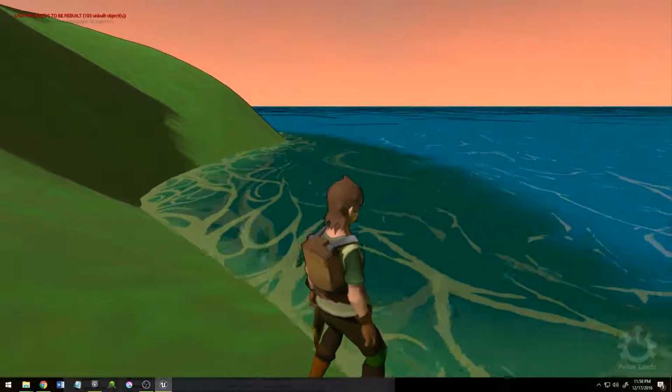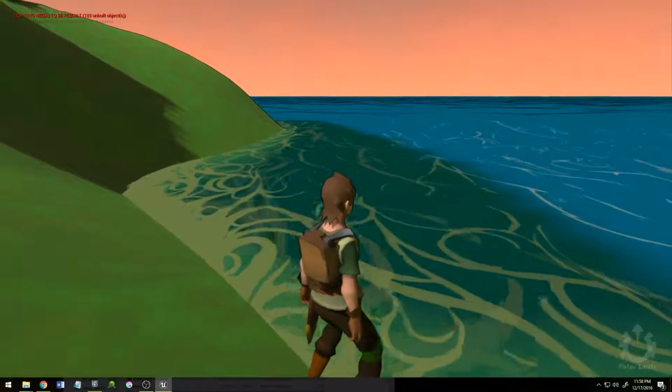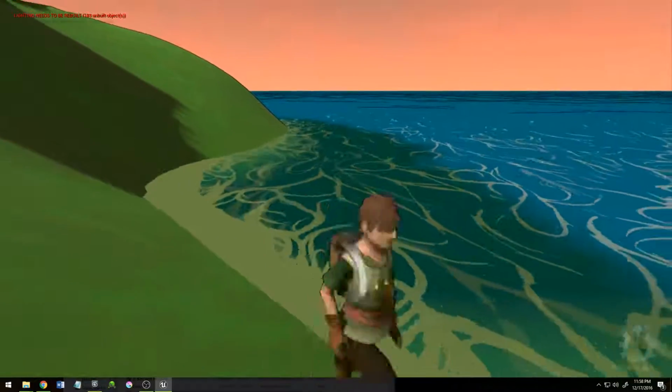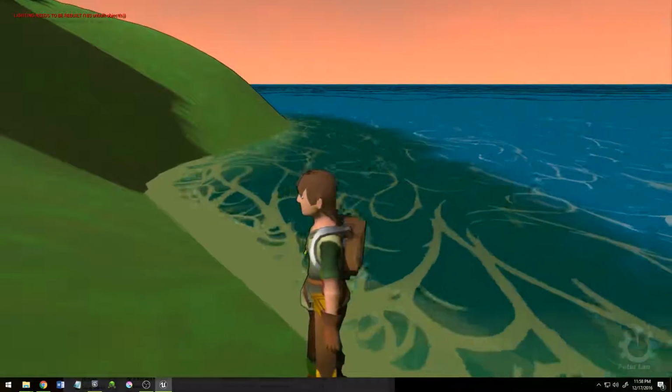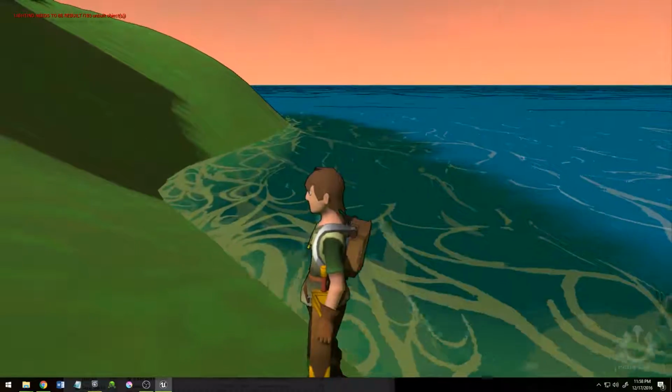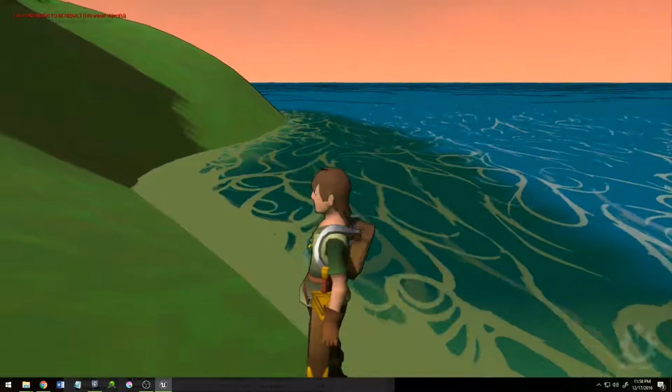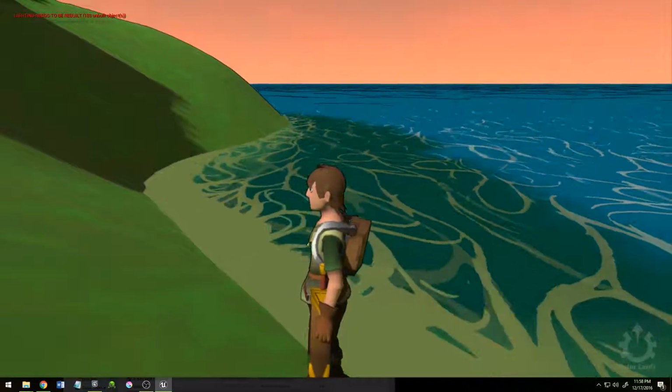I'm just gonna stare at the water for a little bit so that I can show it off, and then I'm gonna explain how some of the tricky parts were done. So, yeah.